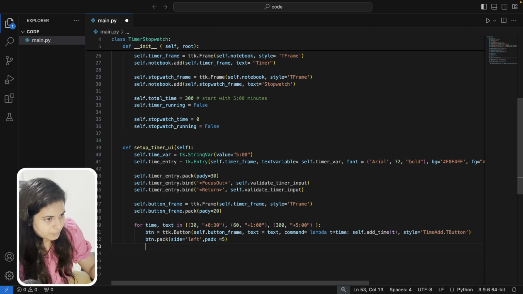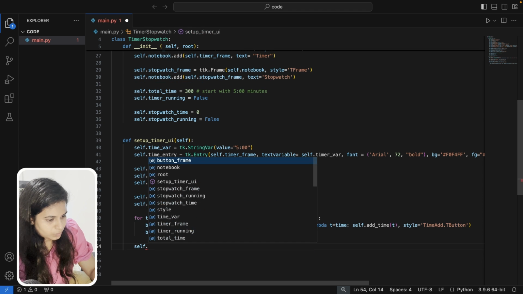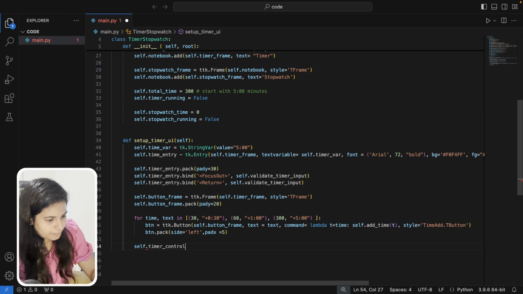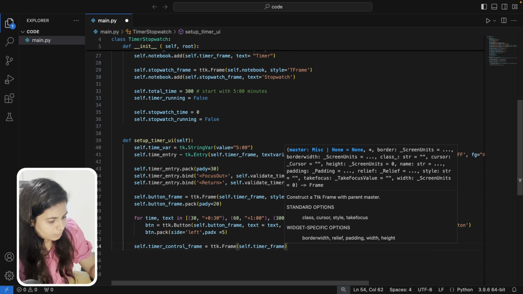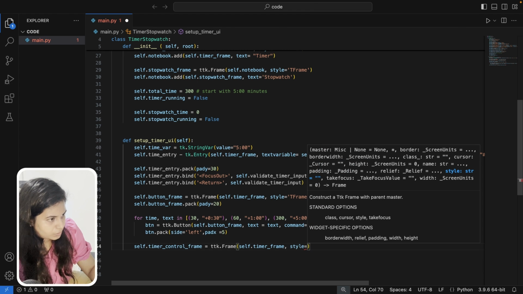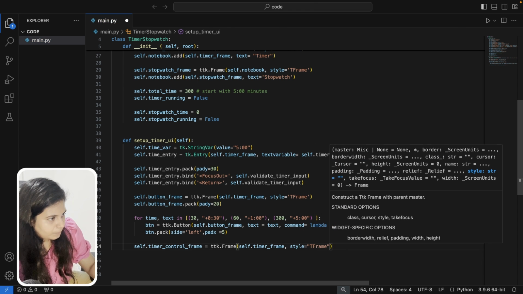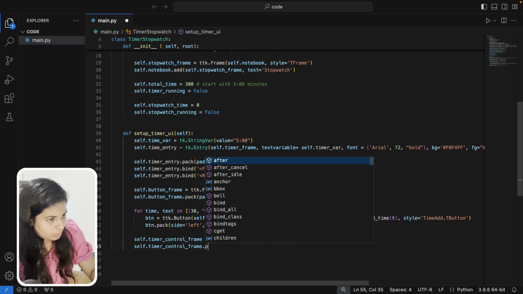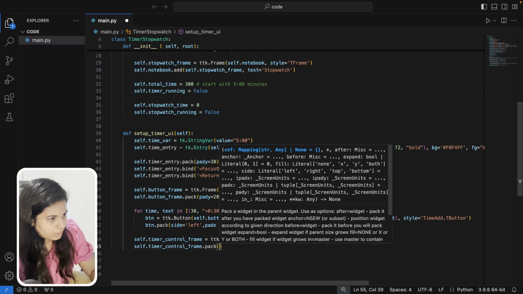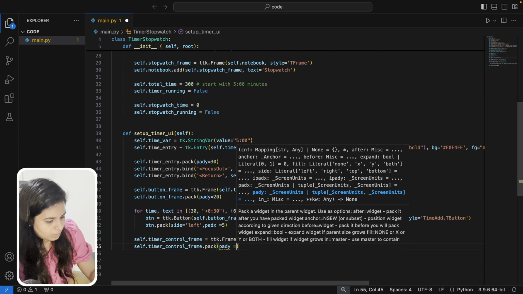Now finally let's add the controls for this to start and pause or reset the timer. So self.timer_control_frame equal to ttk.Frame(self.timer_frame, style is t.Frame), self.timer_control_frame.pack with the padding in y.